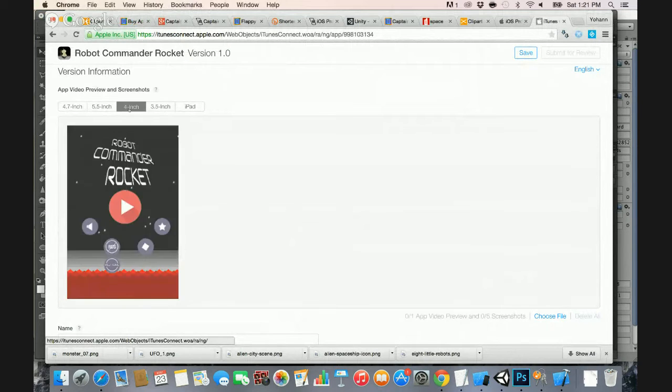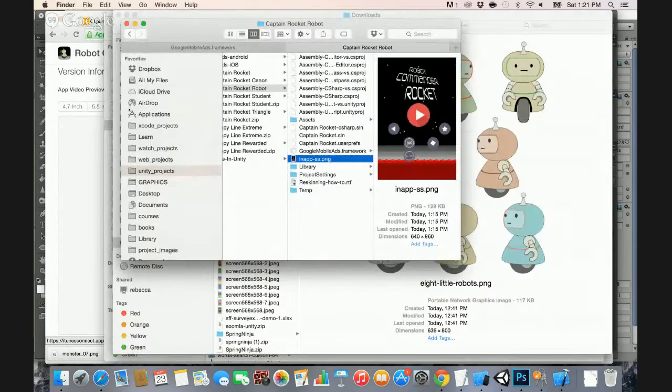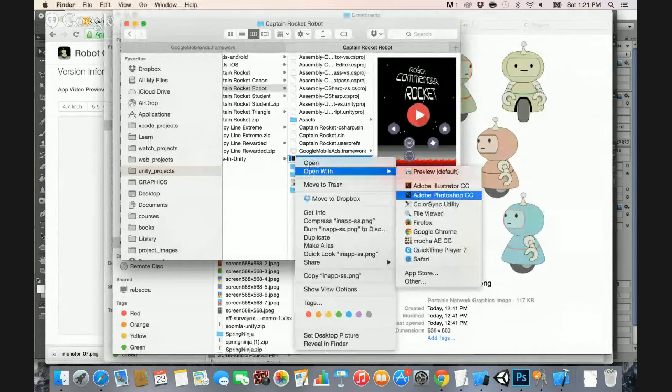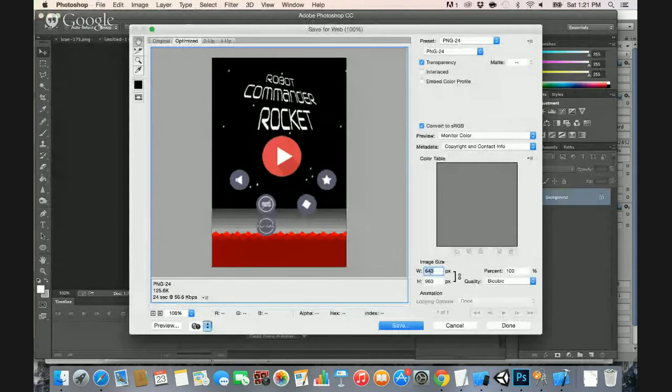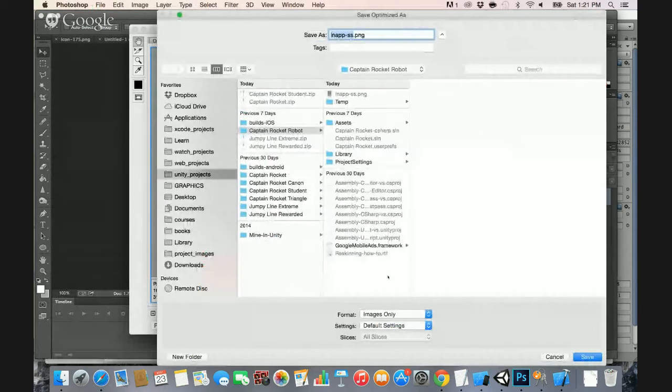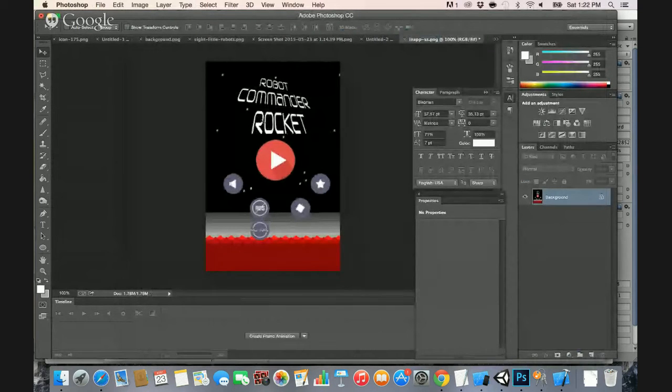This is the 4-inch. I happen to know them by heart, or mostly by heart, so I'm just going to paste it there. I'm going to open this one in Photoshop, and I'm going to save it as a bigger size. So this one will be 600 over 1136. Now it's going to be a bit twisted, but that will do for now. I don't want to waste too much of your time.